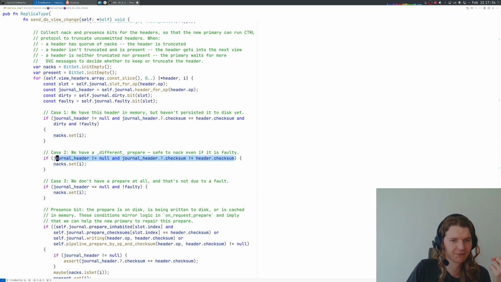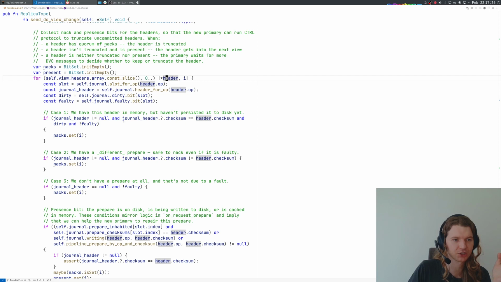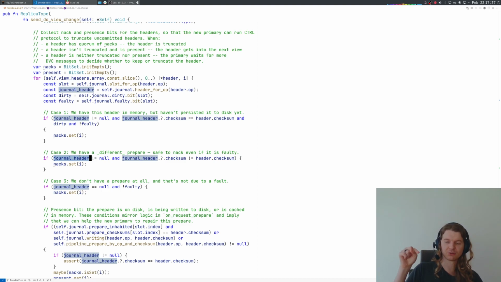our header in the journal is actually different. So when can it happen that this header from view headers is different from the journal header? Well, let's say you're a replica and you participated in view 6, and then you received a start view for view 7, and in view 6 you accepted op number 90, but when you receive a start view for view 7, you realize that op 90 that you have received was truncated, and there is a different op for view 90.